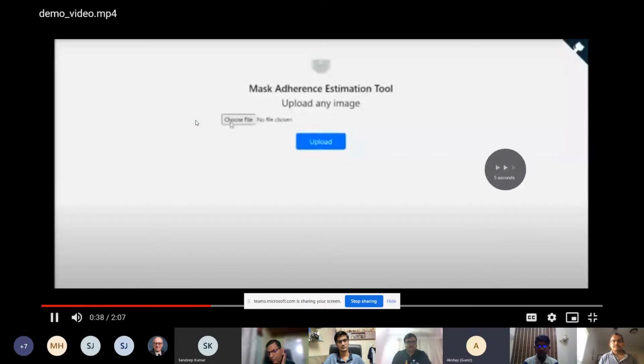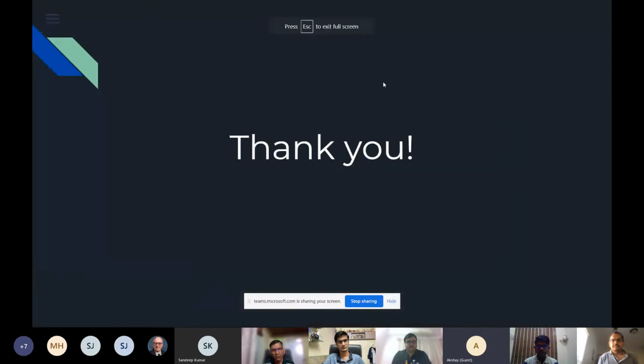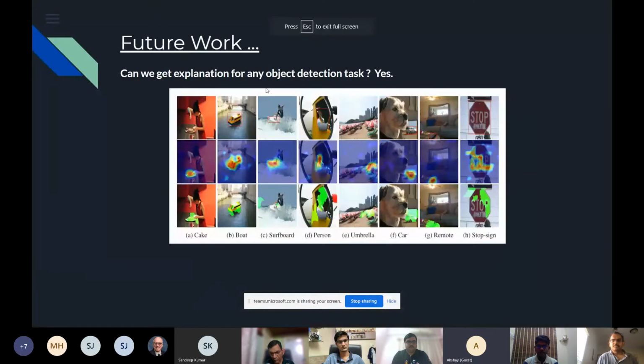So the second is for multiple objects. So that's the model, and the future work is this: the past work we did is just for mask explanation. Can we do it for any general object detection task over benchmark datasets like MS COCO, etc.? So we are working on that.